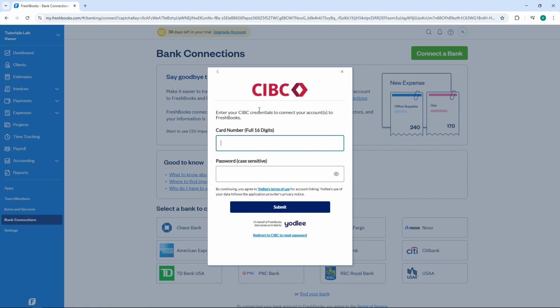Once the verification is complete, your bank will be automatically connected to your Freshbooks account, and you'll start seeing your transactions imported and ready for categorization. This setup streamlines your bookkeeping and ensures your financial records are always up to date.